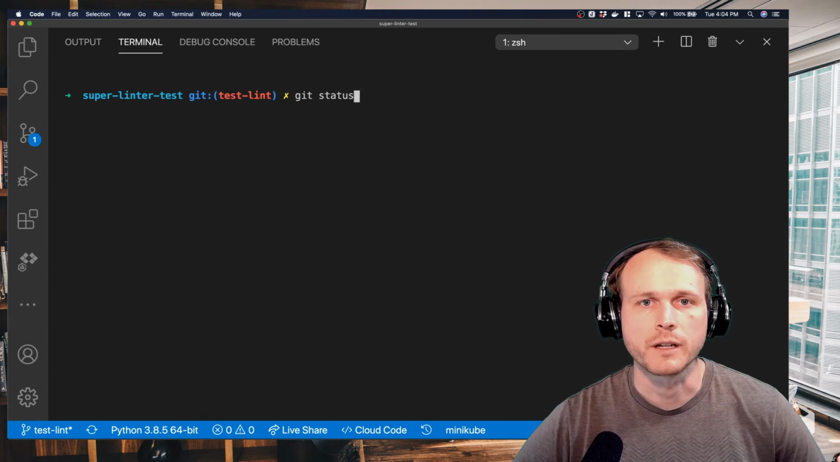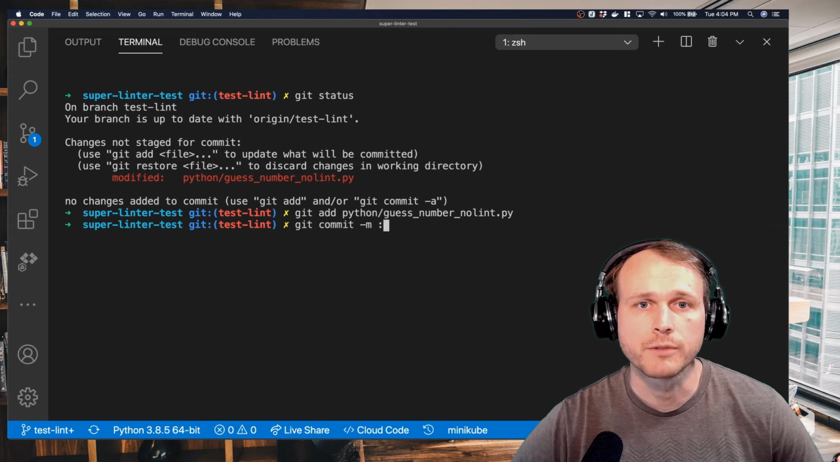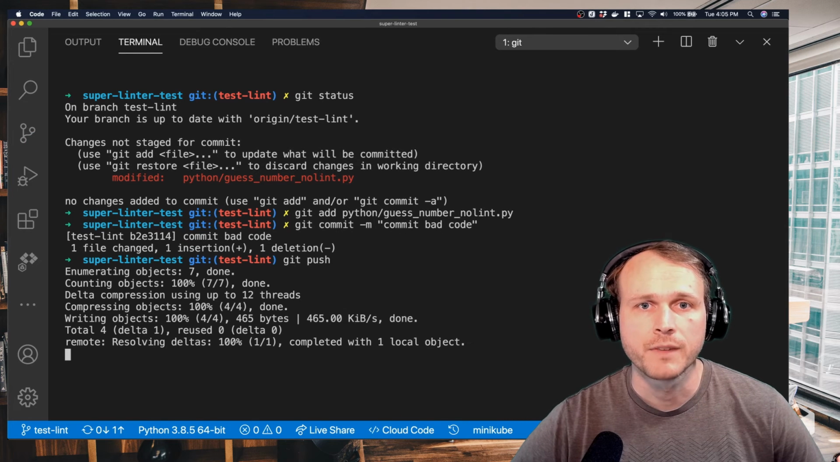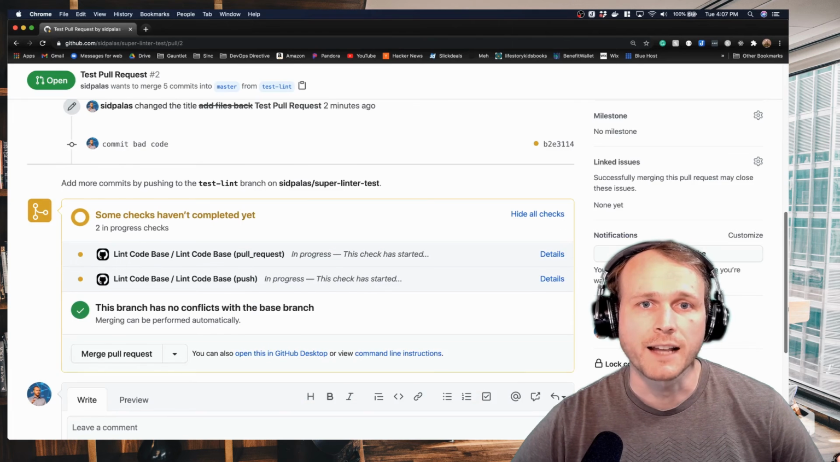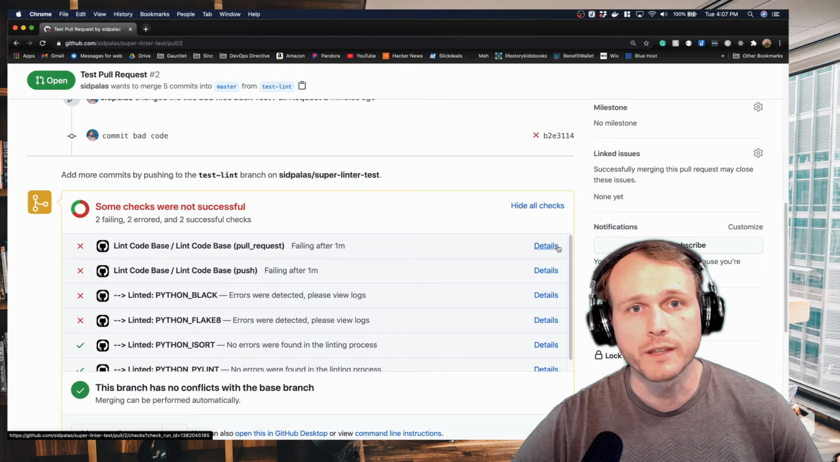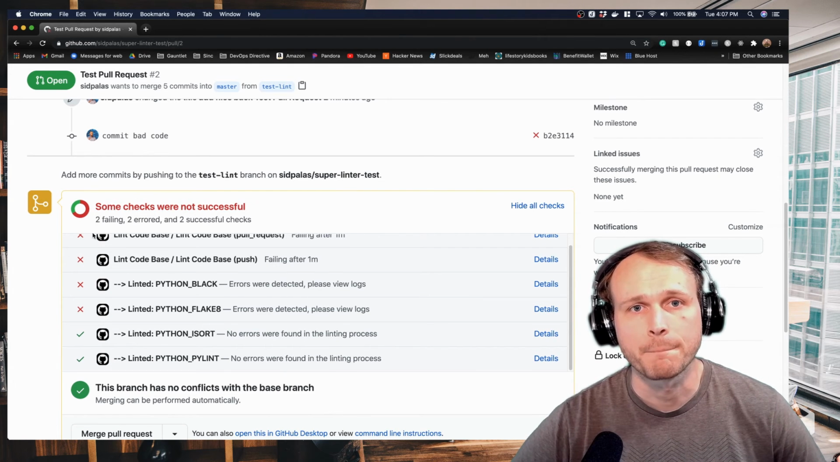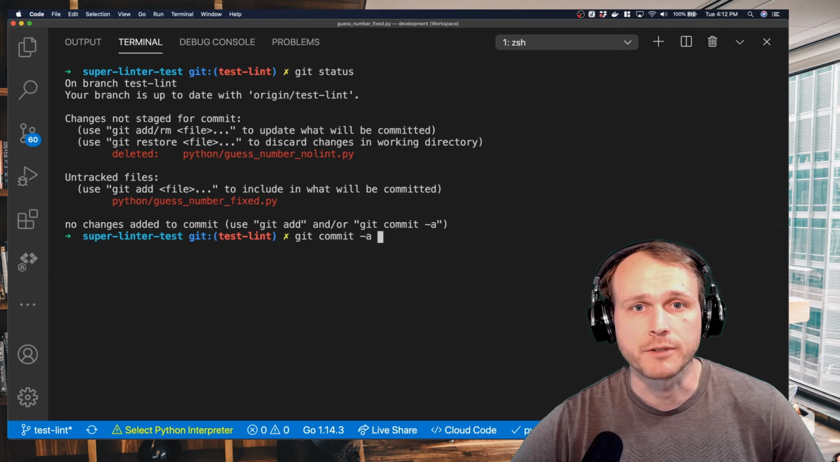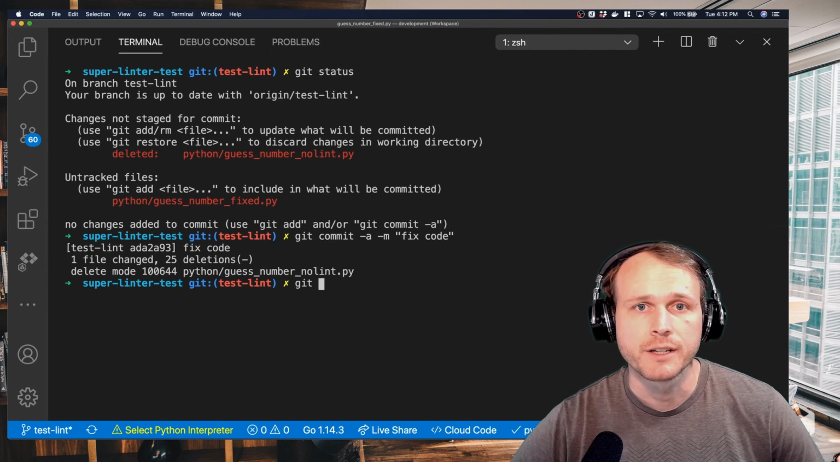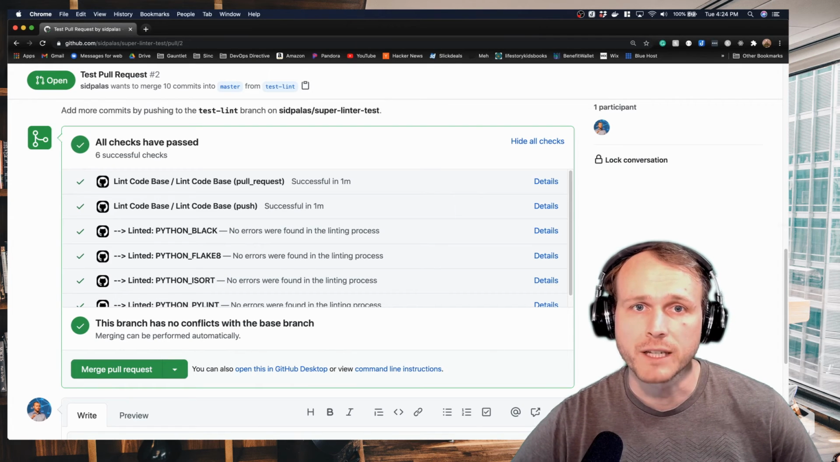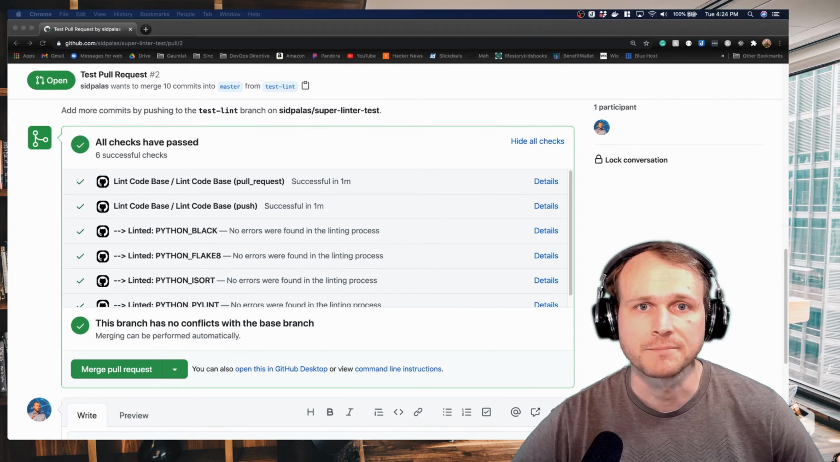To make sure things are working properly, I'll commit the poor code from before and push it to GitHub. If I then create a pull request, I can see the results of that action within the pull request itself. This is how the failed result would show up. Let me replace the file with the fixed version and recommit and push. This time, the action passes and we get the green check mark indicating success.